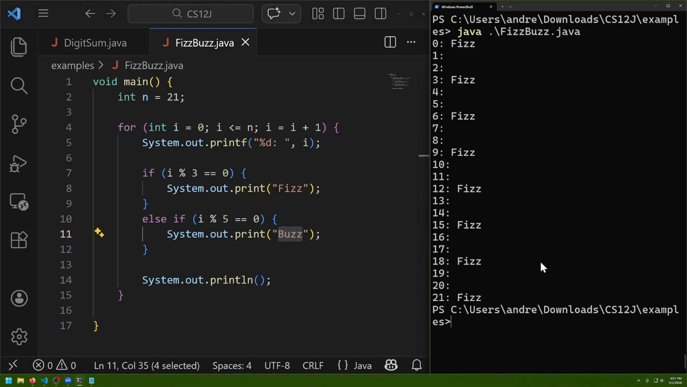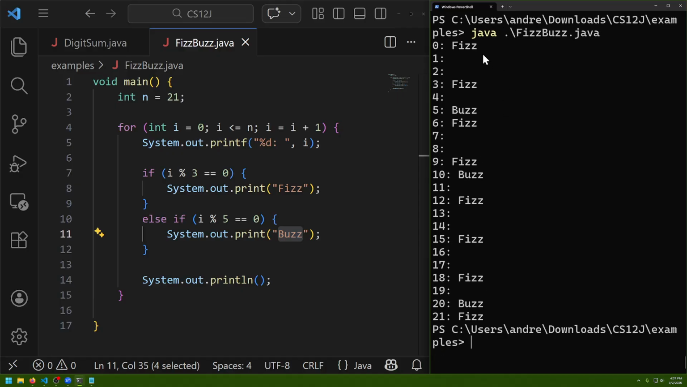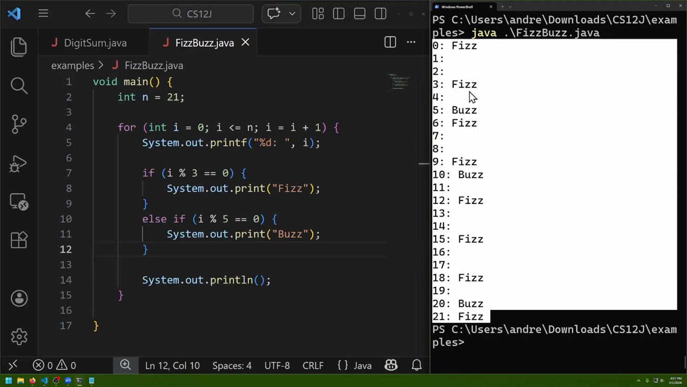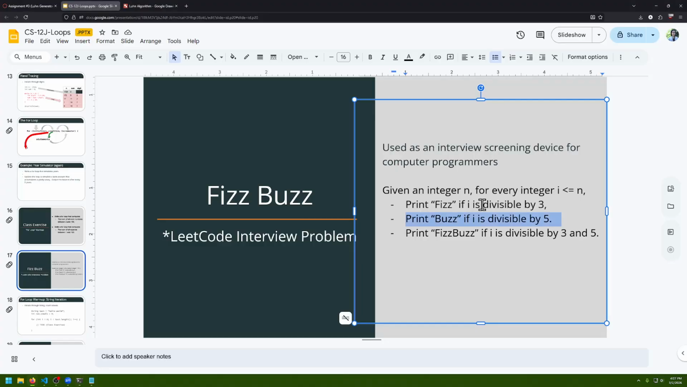Let's see. It looks right. If I run it, it kind of looks right. You see what I mean? It's printing fizz for all of the multiples of 3, and then it's printing buzz for all the multiples of 5. All right, it's kind of working, but what's wrong with this? There's a logical error here. The logical error is we never printed FizzBuzz if i is divisible by 3 and 5.